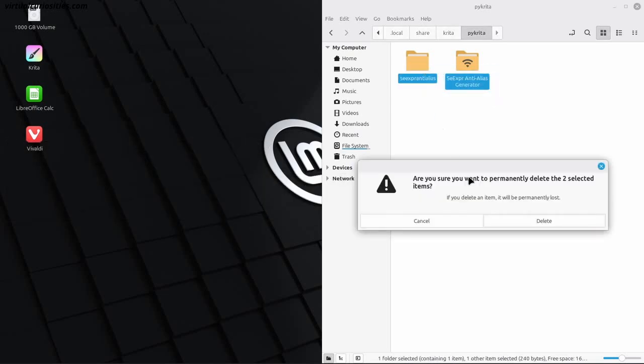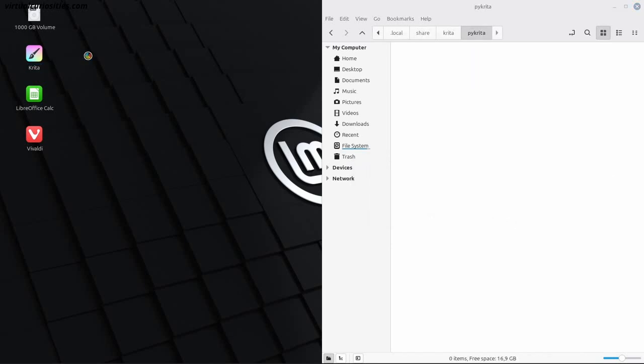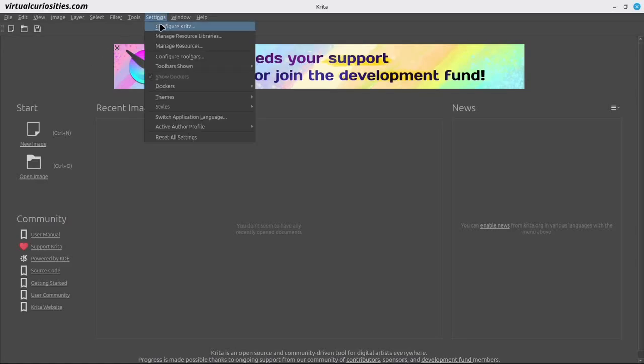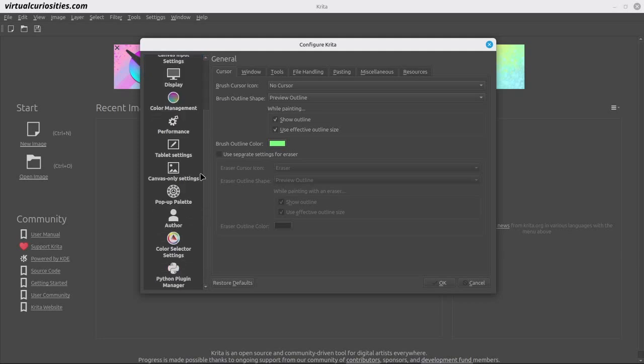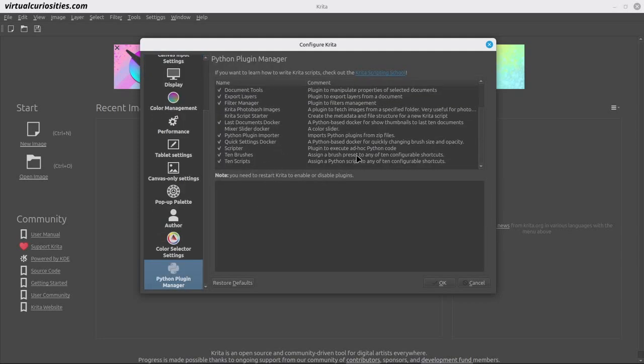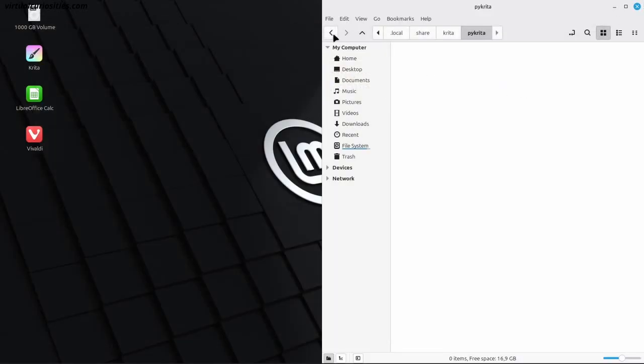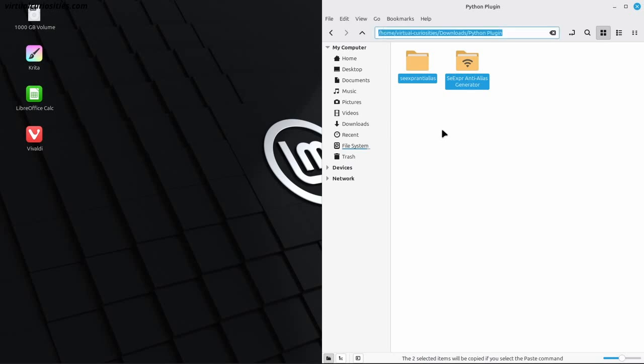Let's delete this. Now if we open Krita again, the extension will not be enabled anymore. And if we go to the plugin list to enable it, we'll see that it's also gone from the list. It has been uninstalled. It's also possible to install a Krita plugin by simply copying the files and pasting them inside the directory we saw earlier. This is how you install a plugin from a zipped folder in Krita.